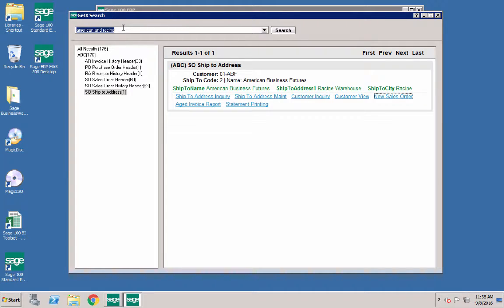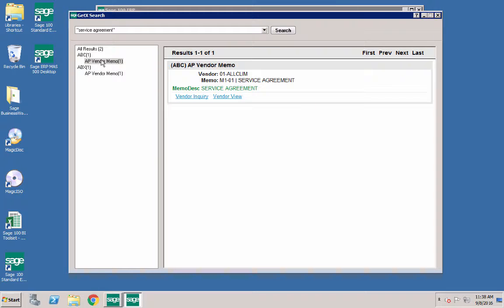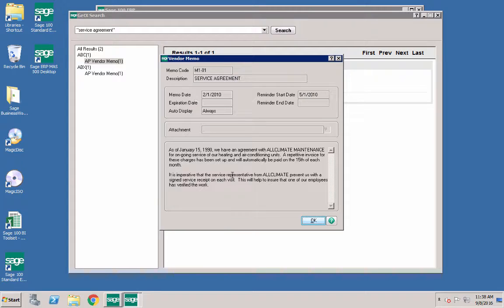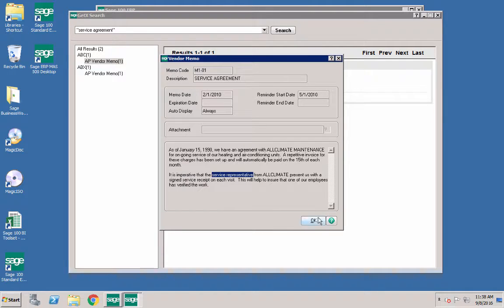So also in customer service, maybe someone called me, I had used the service agreement example before, right? So I want to know, everyone who's got a service agreement, and it looks like I just have one vendor that I've got that service agreement with. So happens to be All Climate. And folks, this is a customer memo. This happened to be in the description, but I'm just going to make it easy on myself here. I could also search for service representative, right?